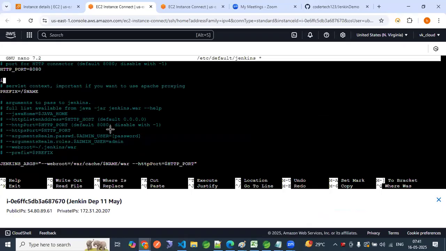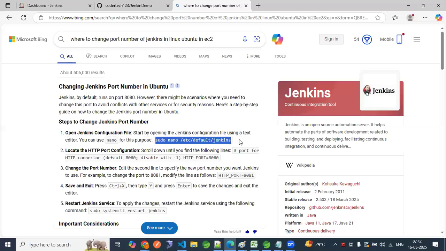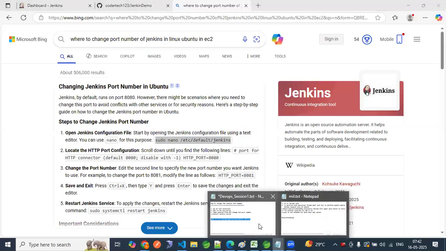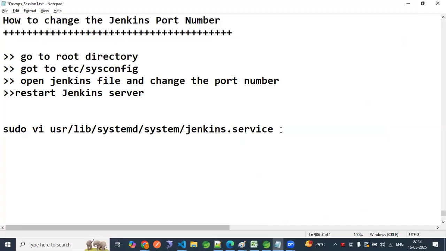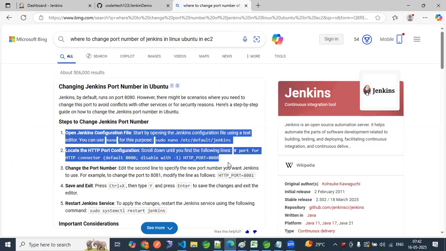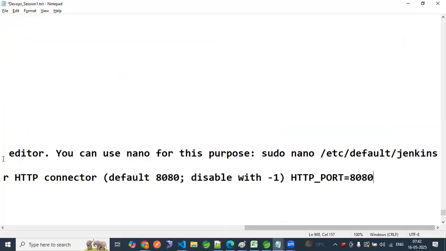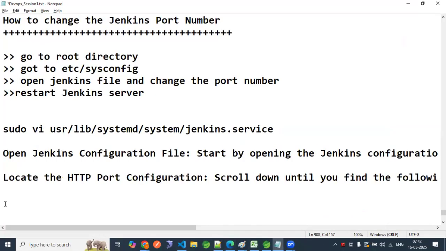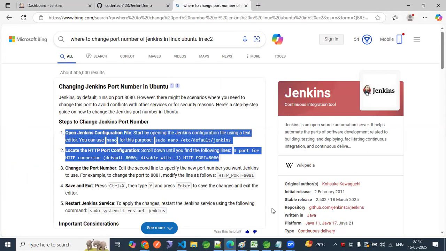Let me press I for insert. Okay, now let me do 9090. So what is the path? This is the path. Okay. Let me keep it in notes. We will revert the changes that we did here. 9090. Then change the port number to 9090 and then save.